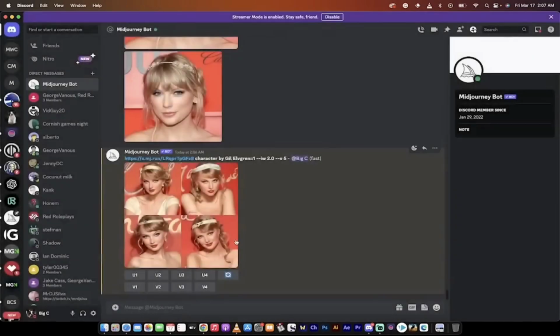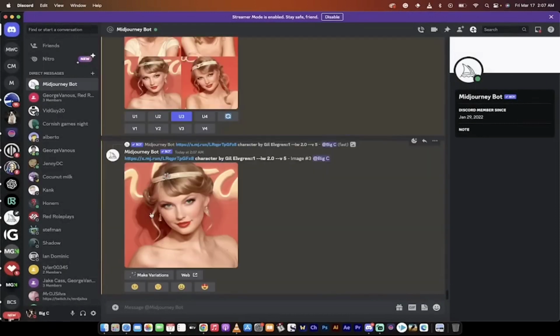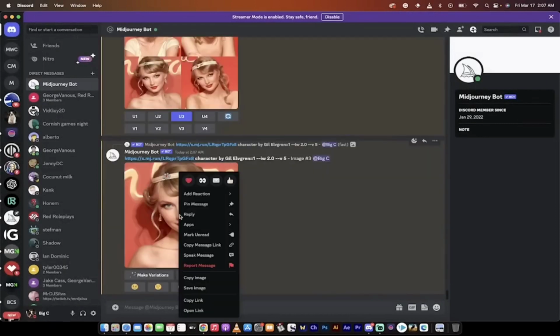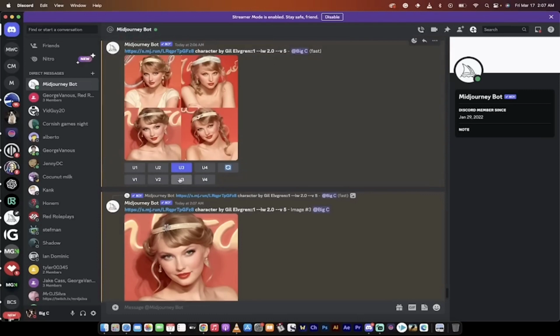So what am I going to do? You could just click upscale on the third one and use it as is. So you can just right click now and save that image to wherever you want to. Or we can do variations of these, and that's what I want to show you now.